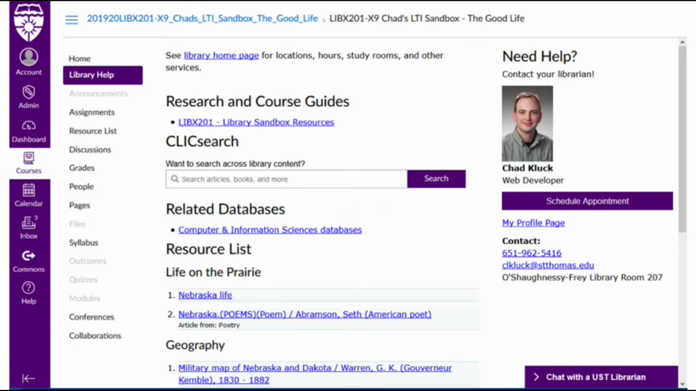This is what shows up. Now this is an example course. This is an example of a course that has a link to the library homepage at the top, librarian information here, any guides associated with that course there. We do list our Discovery Search interface in here as well. We have related databases listed, as well as the resource list. And the resource list is that e-reserves component that we were talking about. We have it listed here.